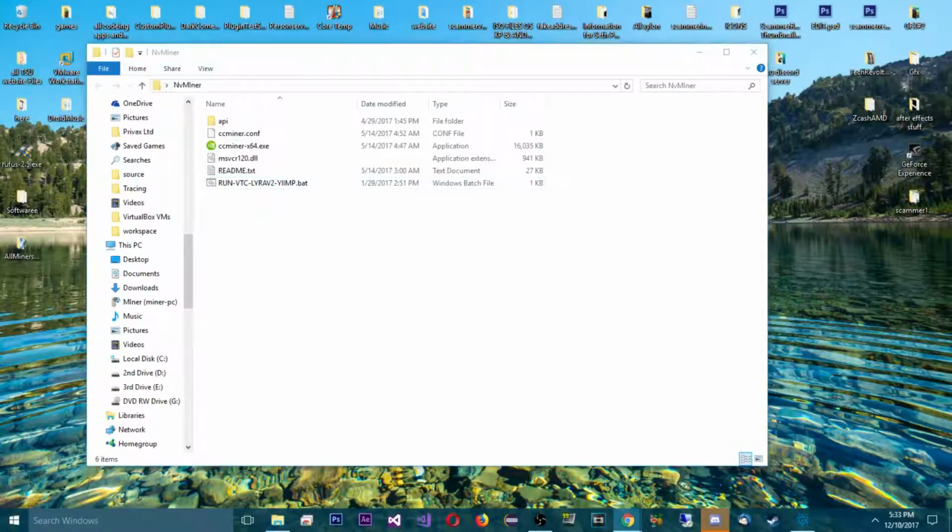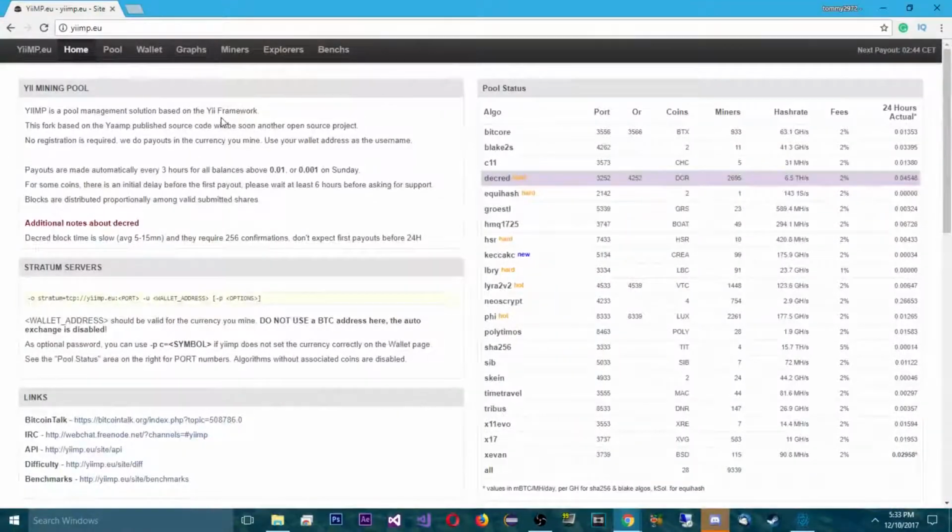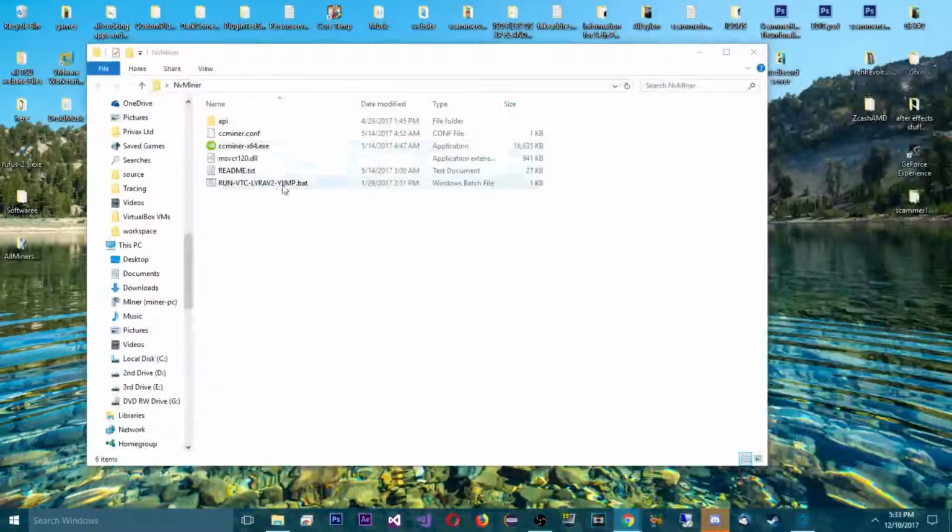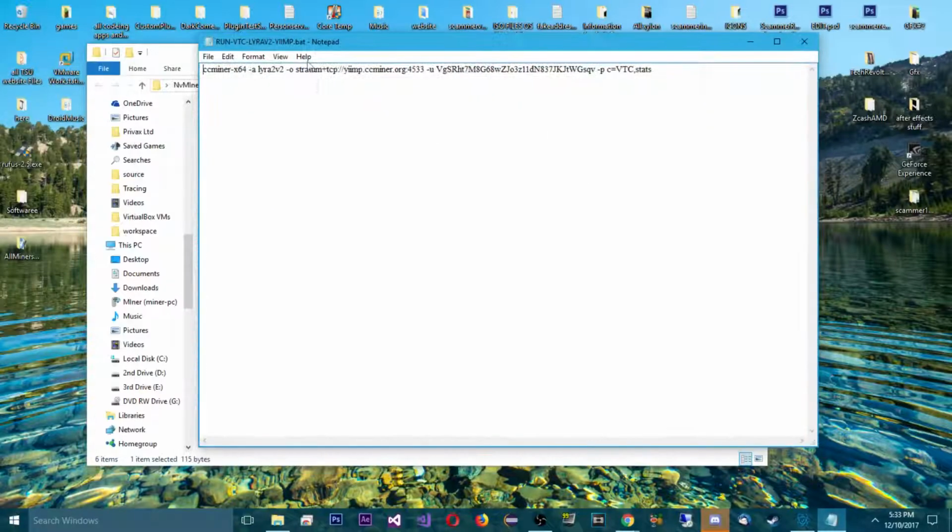So you're going to go to the next link in the description, which will bring you to this site here, which is yiimp.eu. And once you get here, you're going to look down and you can see Stratum servers. So as you can see here, it's got a server address and a port. So you're going to go over here and you're going to click edit. And that will bring up this file.